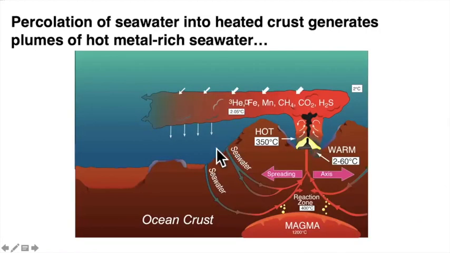So these hydrothermal events form because seawater percolates or diffuses into the ocean crust. This happens relatively far away from the center of the ridge. But as it diffuses further into the crust, it gets close to this magma source, and things start to heat up. This water heats up to around 400 degrees C, and as it does so, it leaches or dissolves a lot of the metals and other materials in the rock here.